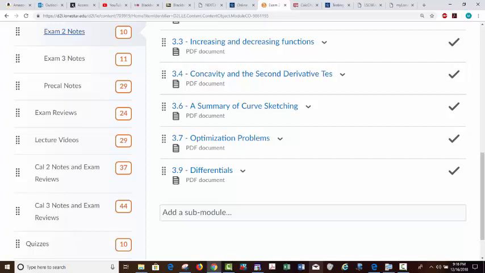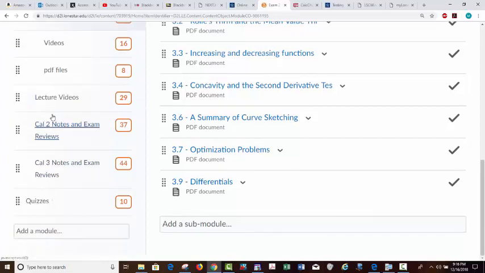Notes are organized by exam. I have exam reviews.